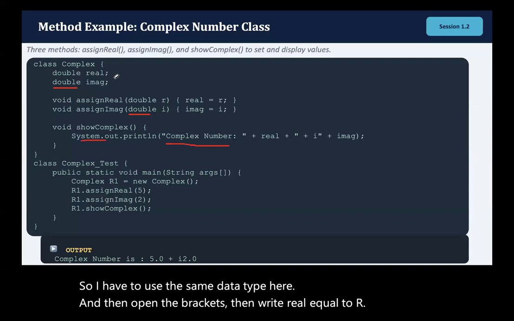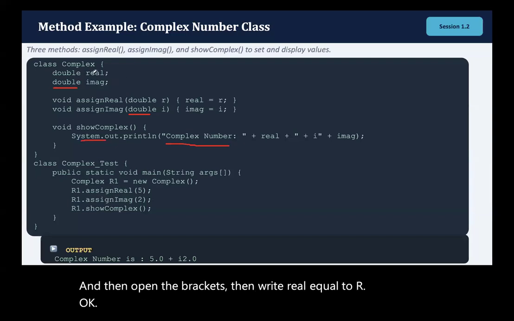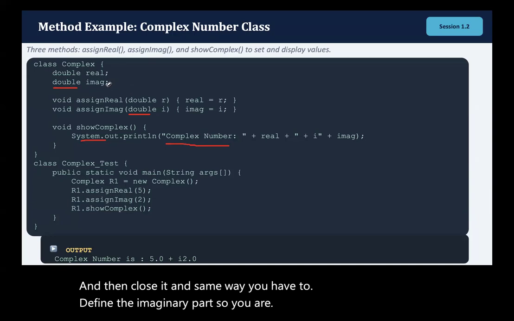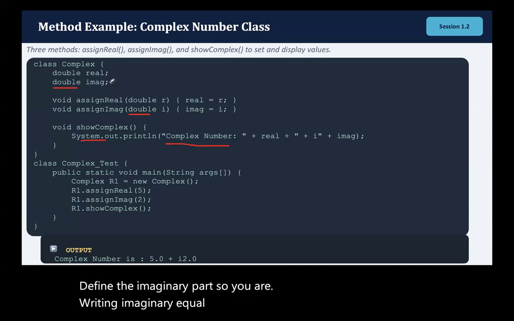Okay. And then close it. And in the same way, you have to define the imaginary part. So you are writing imaginary equal to I. So this is just initialization. And the next step is displaying the output, show complex number.